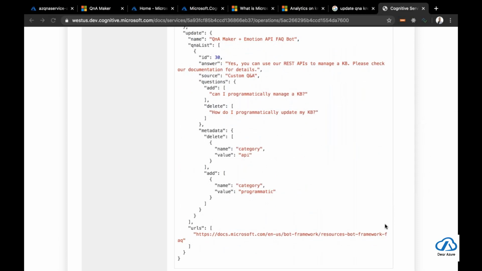Thank you, Akash. Can we update the Q&A knowledge base using any data source like Excel or CSV? Can you show quickly? Unfortunately, I don't have any Excel file on my system right now, so I can't show that. But like I said, it just has to be a two-column layout.